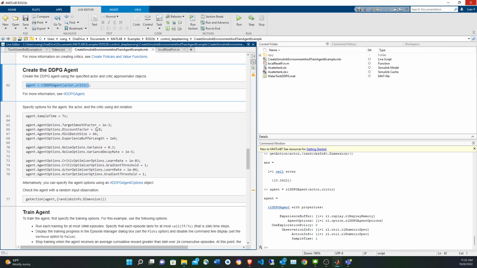So target smooth factor. Discount factor is basically how much reward you lose across time. Since it's 1.0, that's a value between 0 and 1, there's no loss of reward across time. Still, there's a penalty in the reward of -1 for not being out of range.